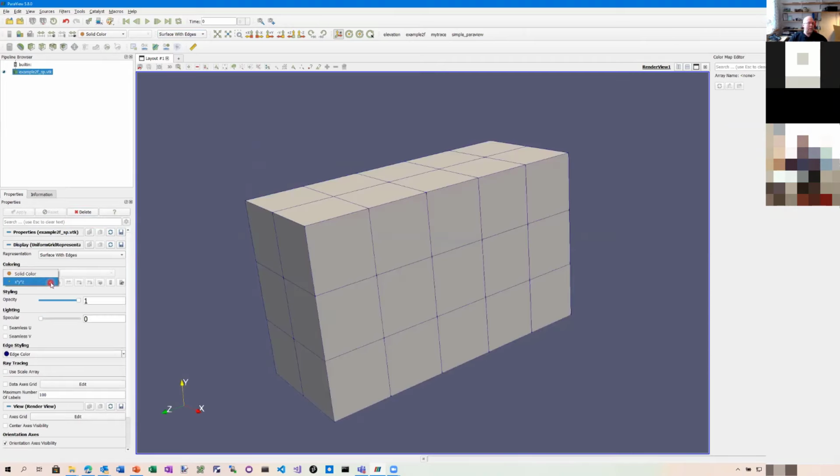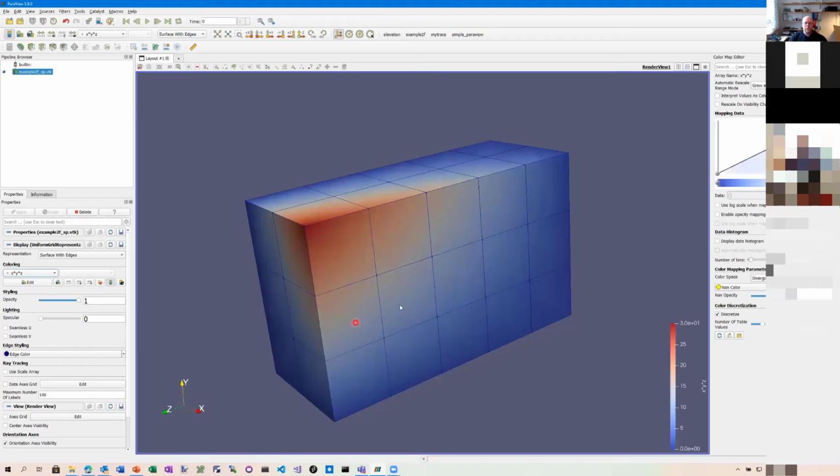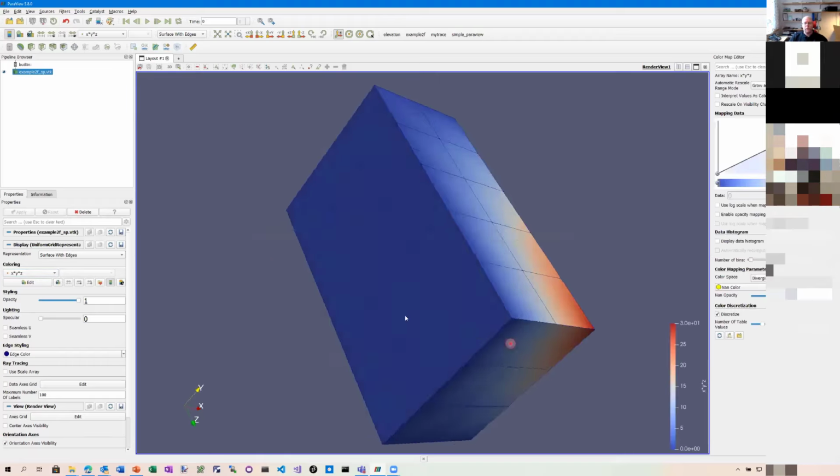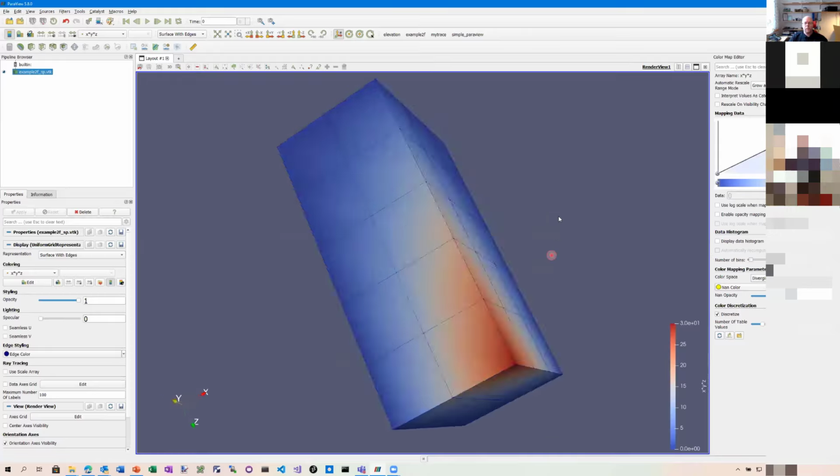Now I have to select X, Y, Z to color it. So now I have a function here that is more smooth over the same structured element like this.